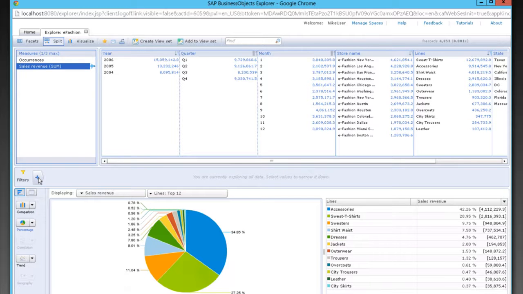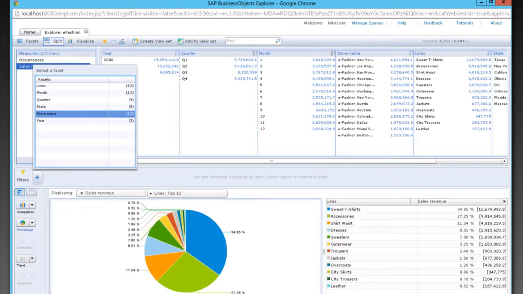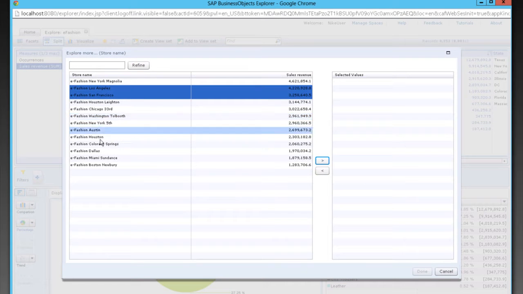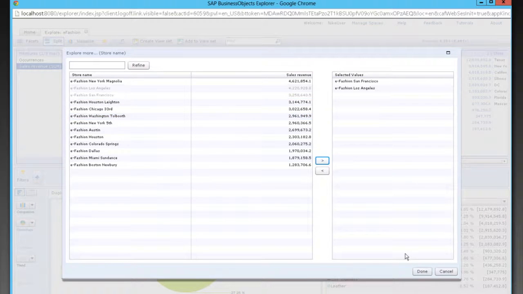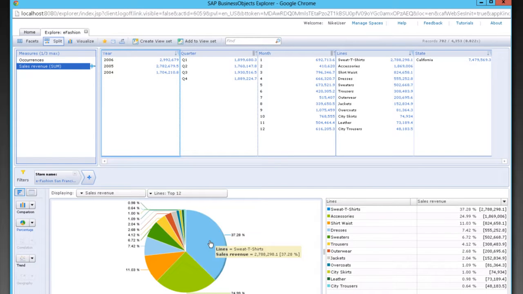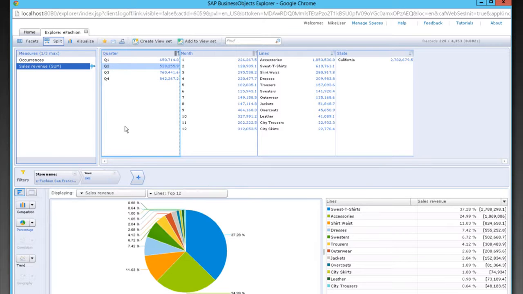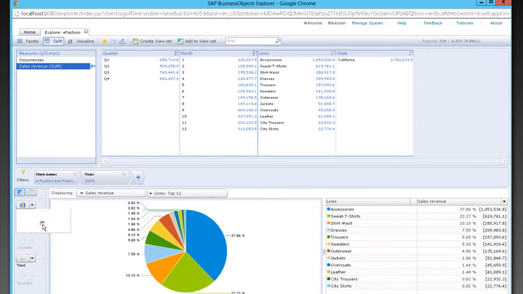Click Add here, and I can choose multiple values for my store name. So let's choose everything that's in California. And so now, as you can see, my values have changed here as well. So I have 37% done in sweat t-shirt sales. And as you can see, the only state that is available now for me is California. And I have my different years. So I can just look at 2005 for those stores. Or I can switch to another chart.